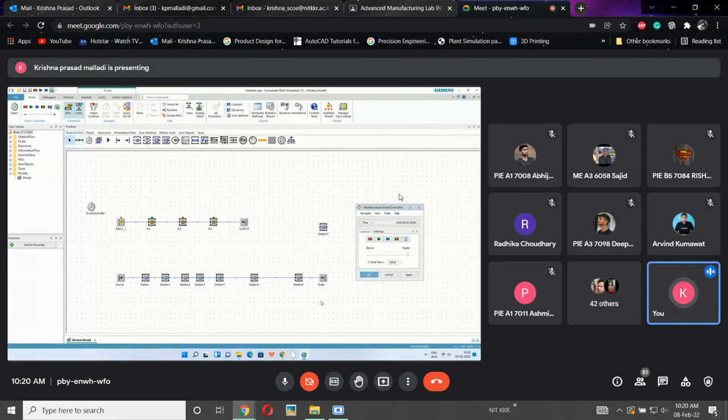Okay, see there are two processes here. If I run the same thing, this one, delete. See, if I increase the speed, have you observed any difference between these two?